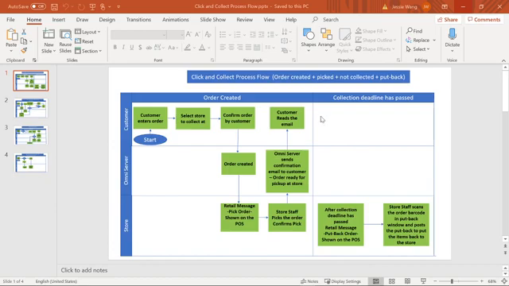Okay, so that's the whole process for how an order is created, and what's going to happen if the collection deadline has passed.